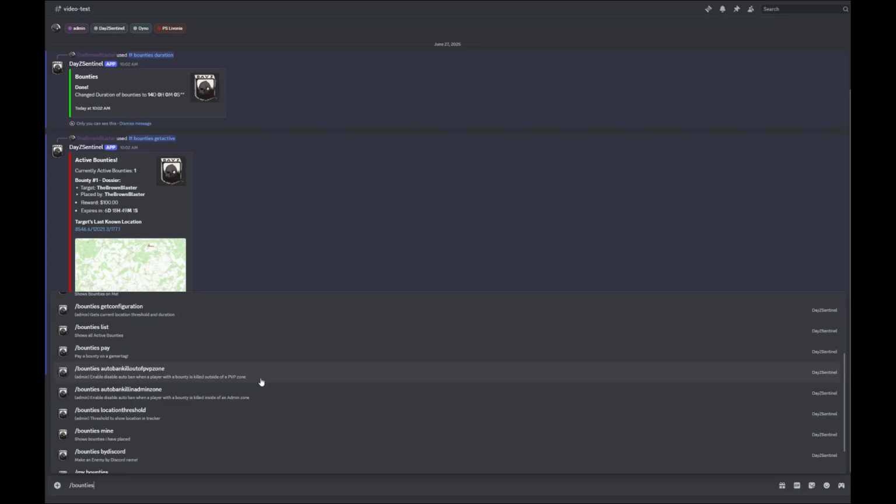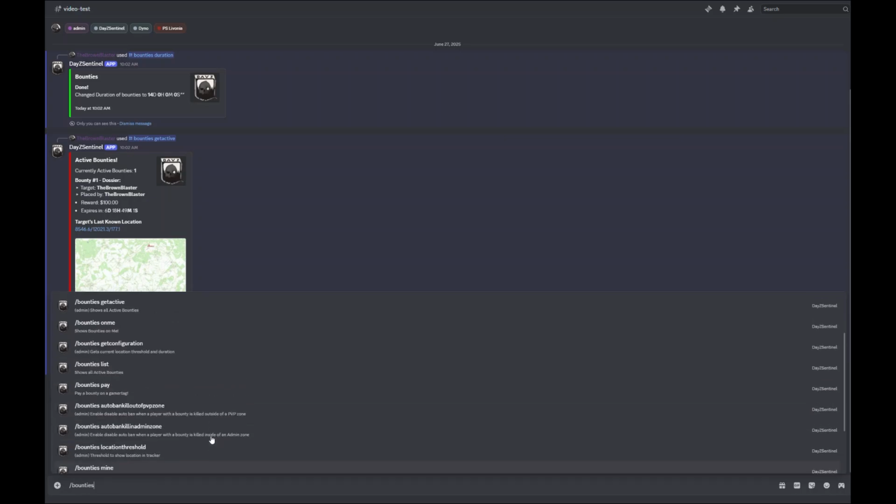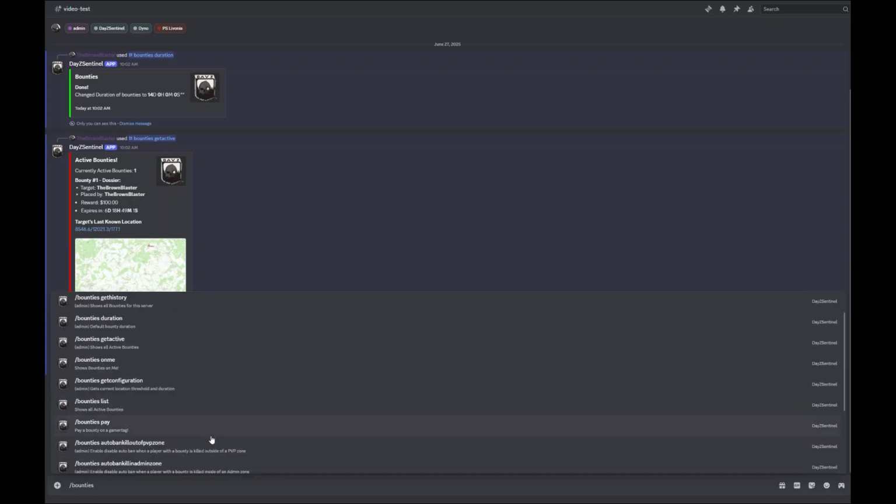you can disable auto ban for that particular player, or if you want to continue to enforce rules, meaning, hey, if you have an active bounty, you still cannot eliminate that target if it's outside of the PvP zone. This is where you configure that. And the same goes for the admin or trader zones. All right, so let's get into now placing a bounty.